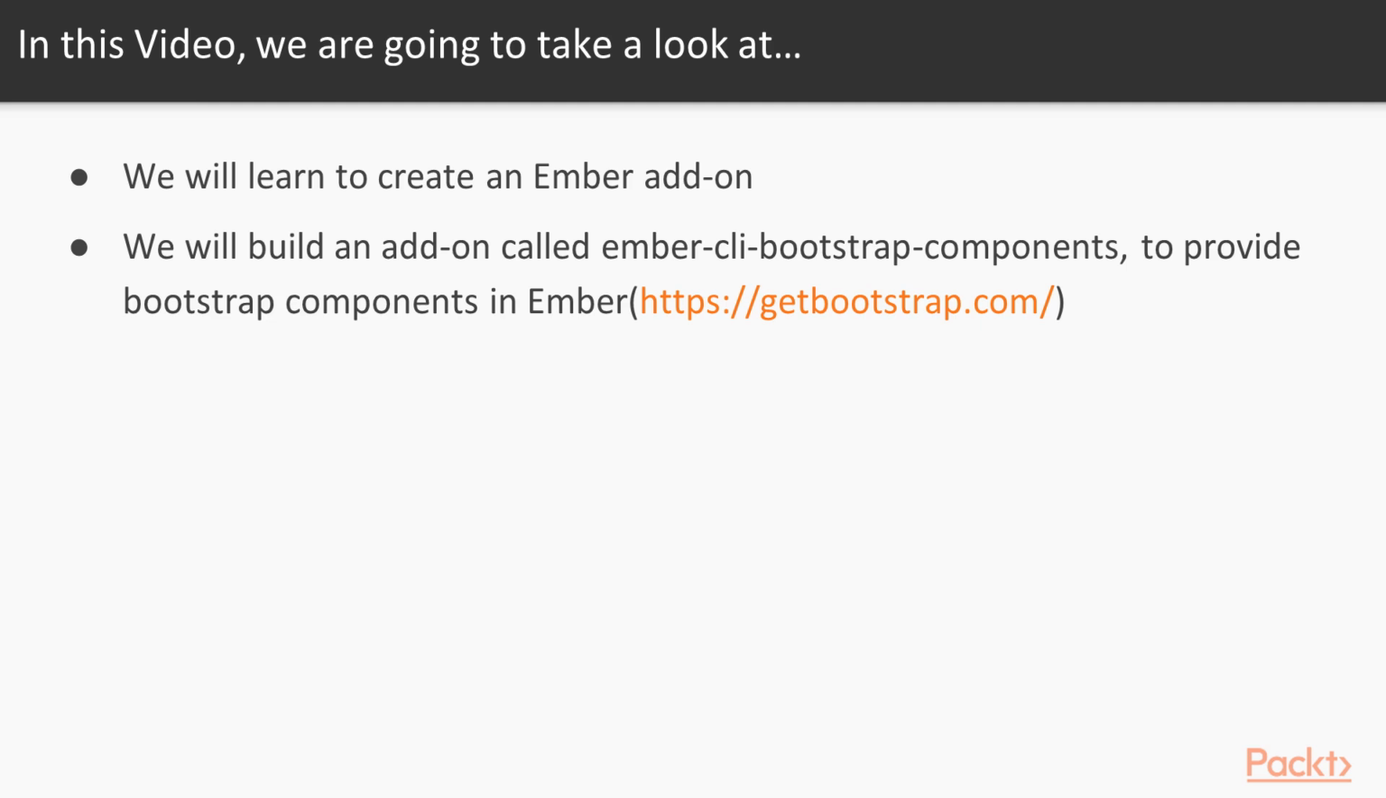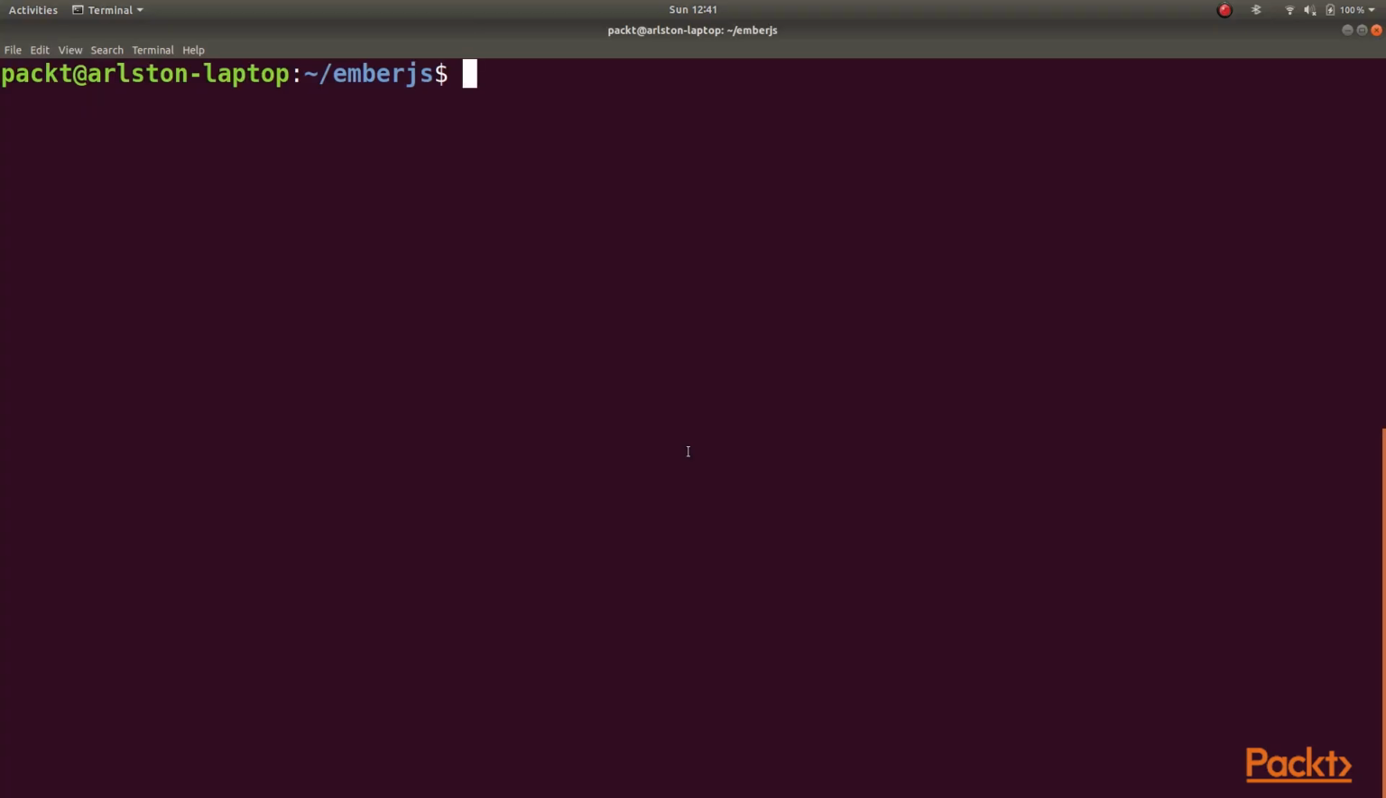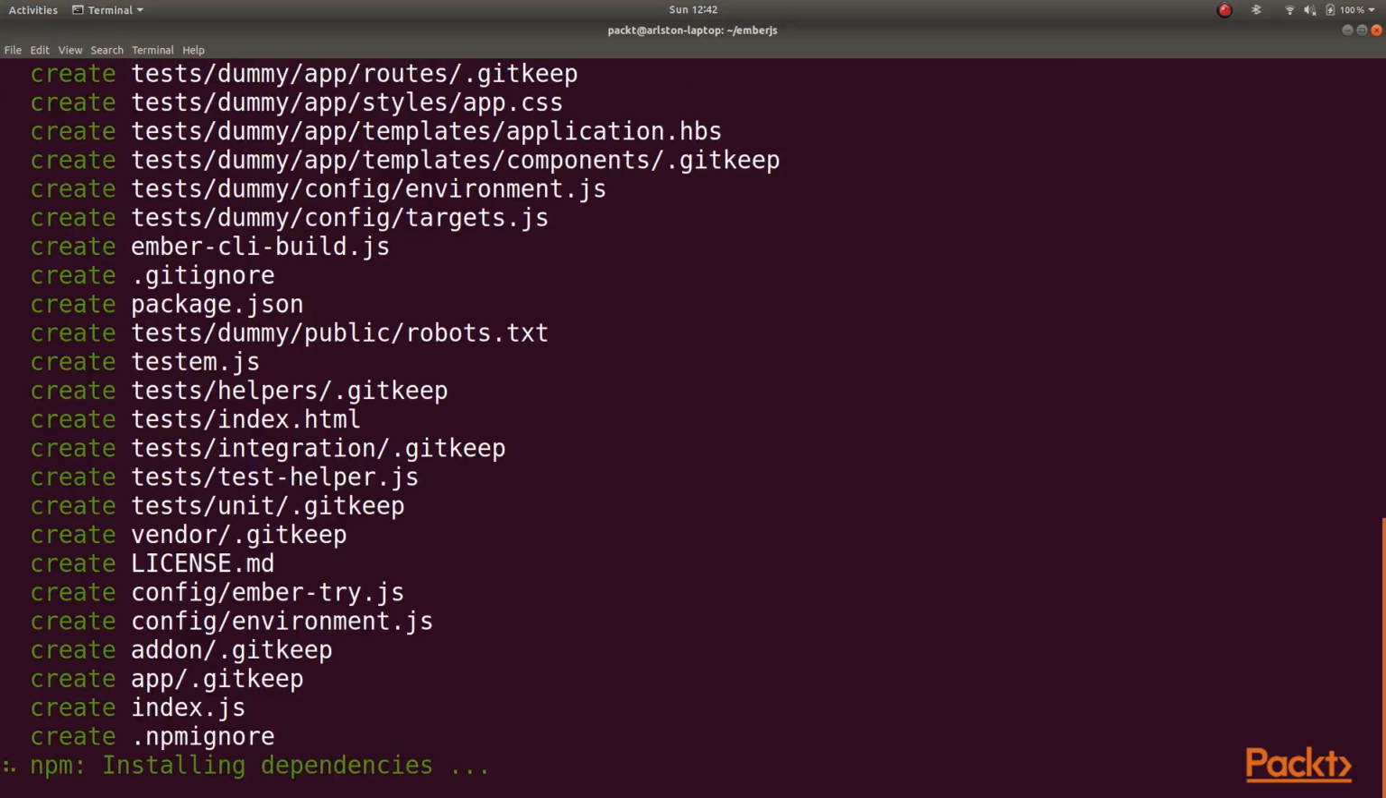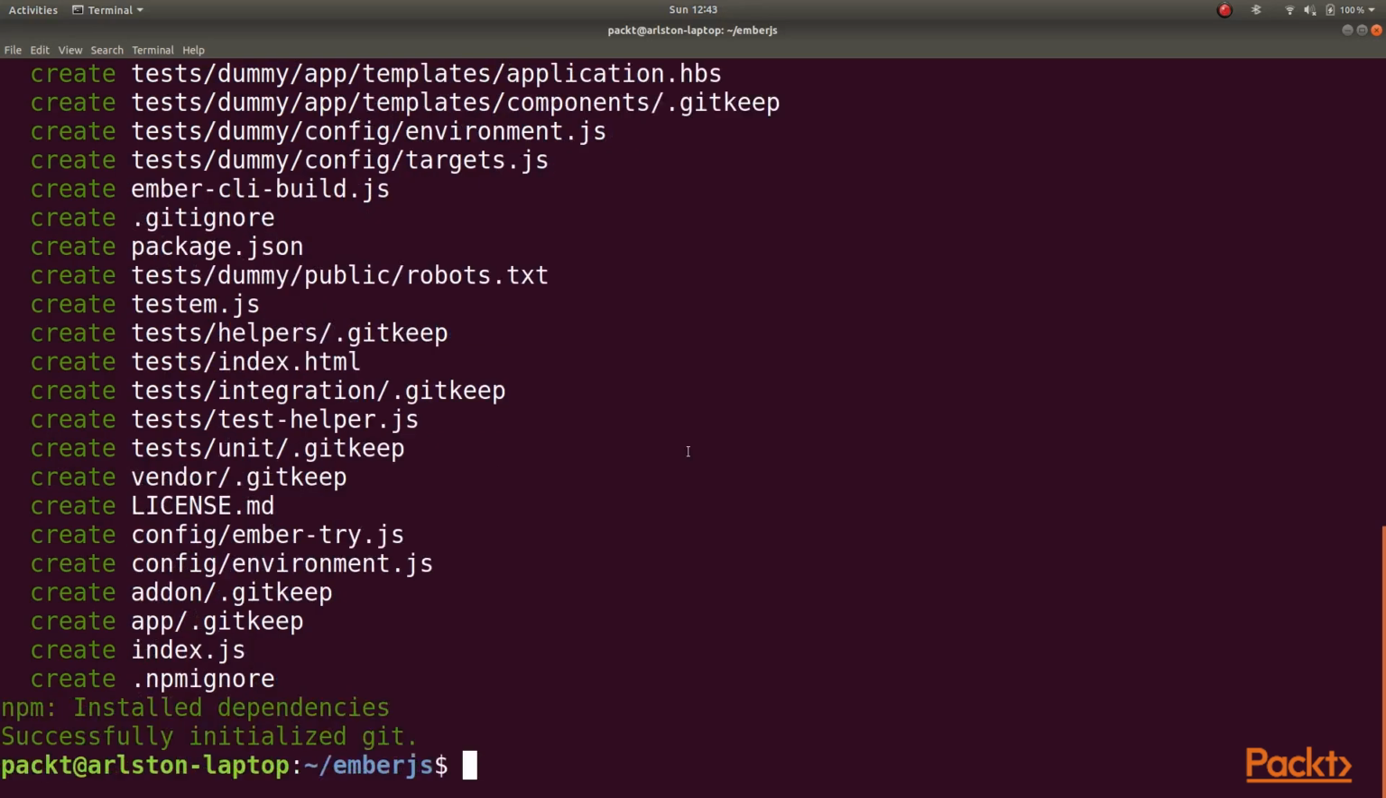In this video, we will learn to create an Ember add-on. We will build an add-on called Ember CLI Bootstrap Components to provide bootstrap components in Ember. The first thing we will do is run the add-on command of Ember CLI. In our case, that would be ember addon and the name of our add-on, that is ember-cli-bootstrap-components. Once our add-on has been generated, let us open that with our text editor.